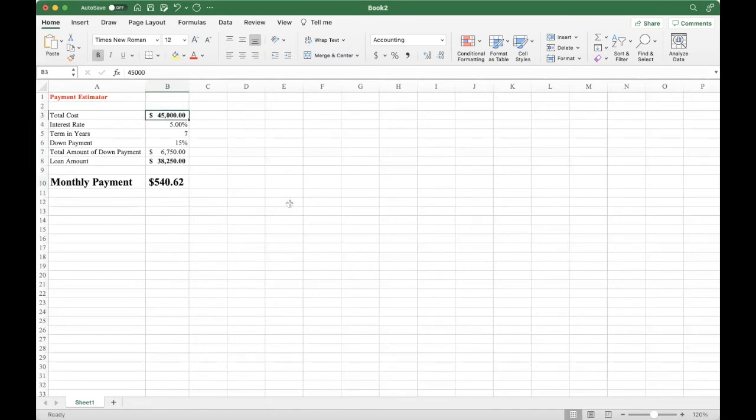If it was for a house, for example, let's say it's 300,000, and the interest rate is 2%. I don't know. Let's say you have a very good FICO score. The term in years is 30 years. The down payment, let's say, is 20%. And there you go. You would put in $60,000 down, and your monthly payments will be $887.09. So that is how you use it.